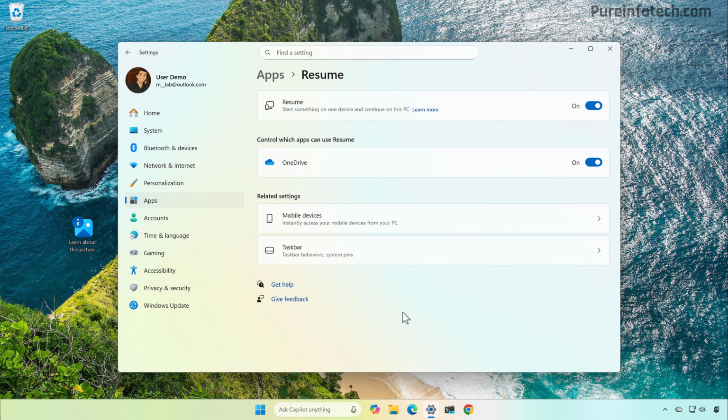Microsoft has also noted changes for the resume feature, but this only applies to developers because now the feature uses the Windows notification system rather than the link to Windows app. So it will make it easier for developers to use this feature.